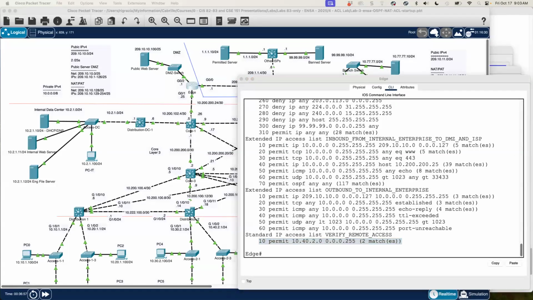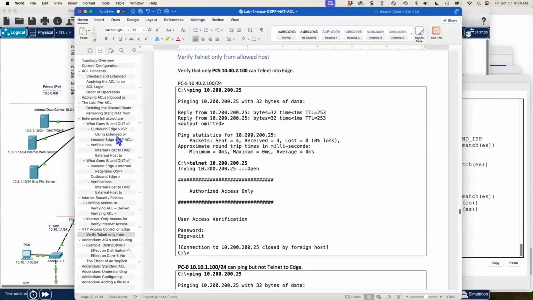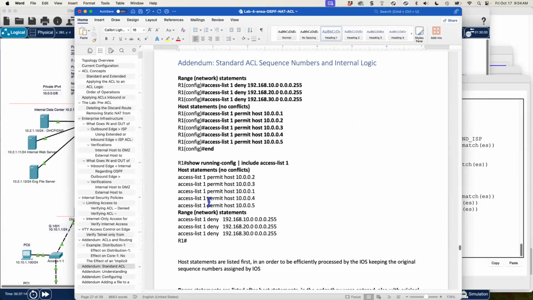And last but not least, we're all done. Don't forget, if you're doing my lab, save. Make sure you save all this information. So, save your running configs, copy running to start, and also save your packet tracer file. And you should be doing that as you're going. I also want to mention I have some addendums here, talk about standard, it gives an example of standard ACLs and the sequence numbers and internal logic.